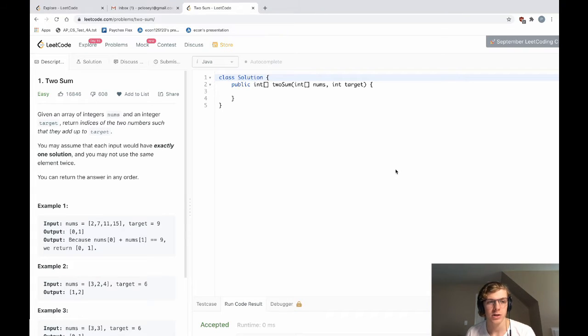I do LeetCode questions on my YouTube channel, and today we're doing Two Sum, which is LeetCode's very first question. Given an array of integers nums and an integer target, return the indices of the two numbers such that they add up to target. You may assume that each input would have exactly one solution, and you may not use the same element twice. You can return the answer in any order.